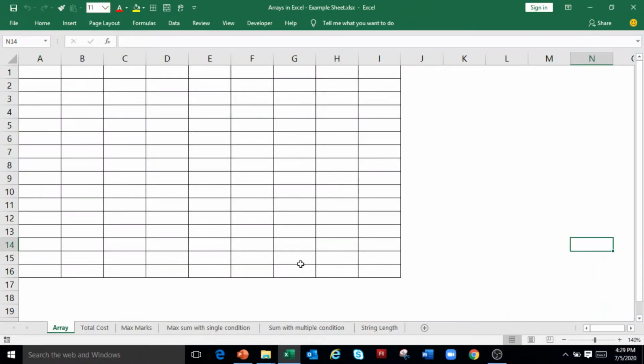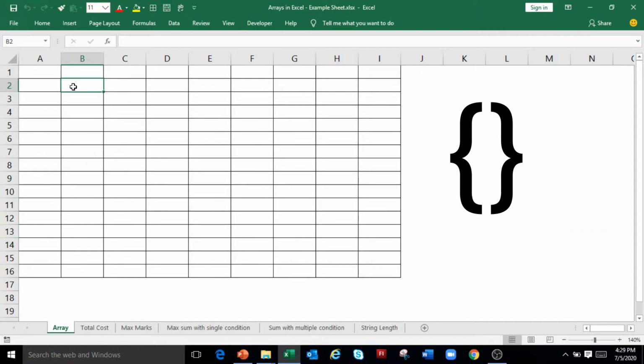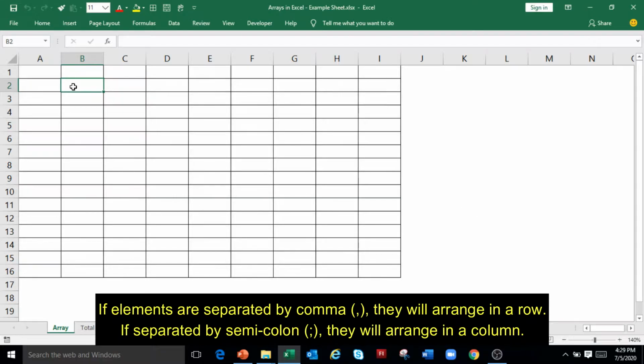Now in array, the elements are enclosed within curly brackets. If elements are separated by comma, the elements are arranged in a row, and if the elements are separated by semicolon, the elements are arranged in a column.